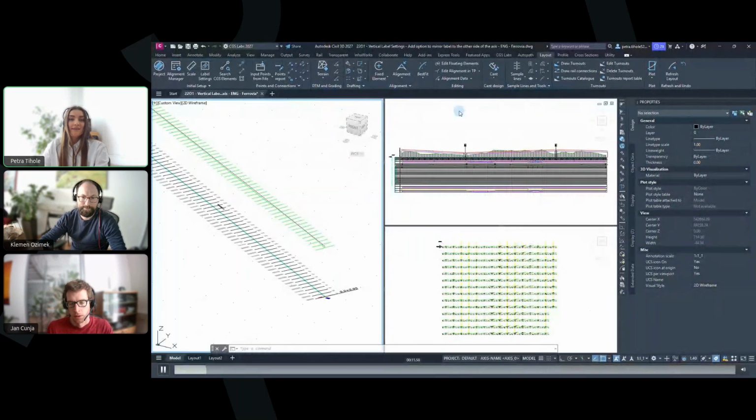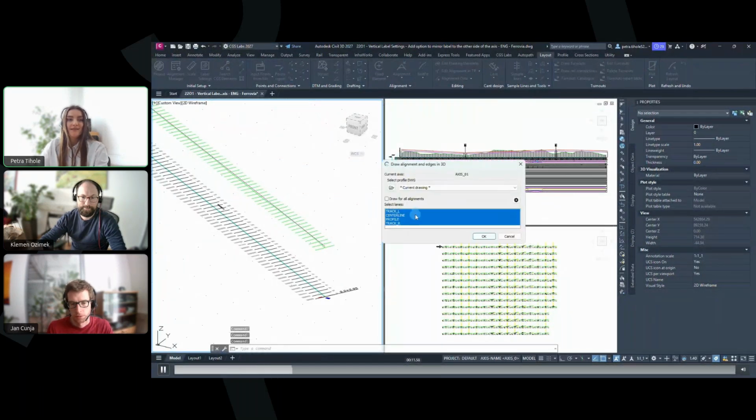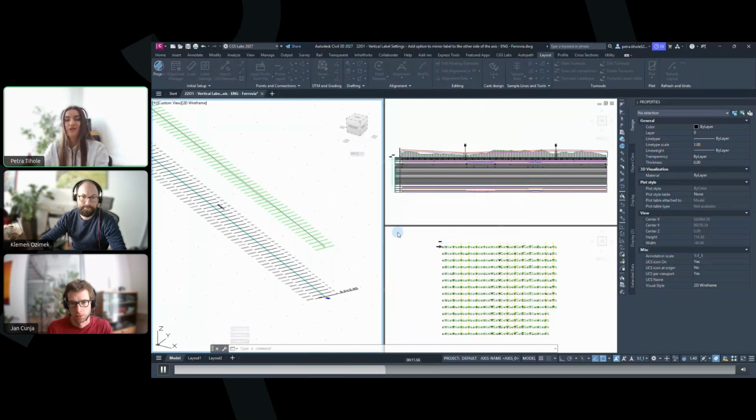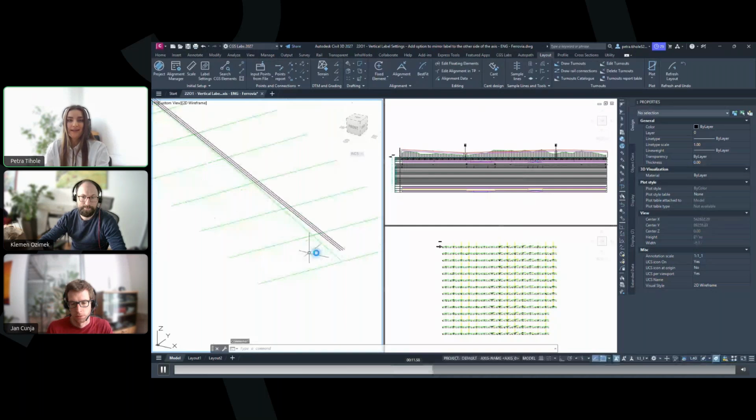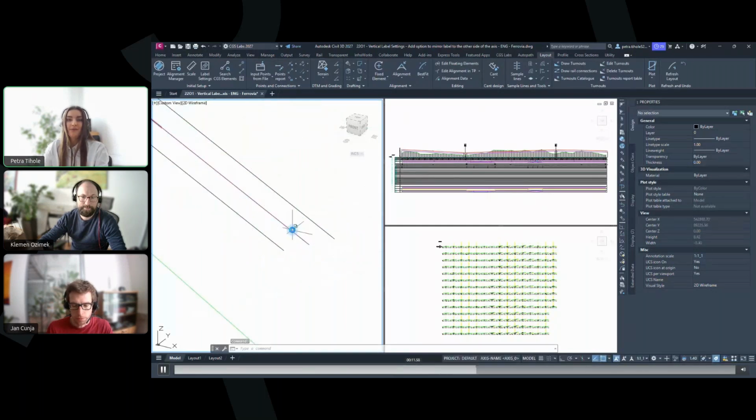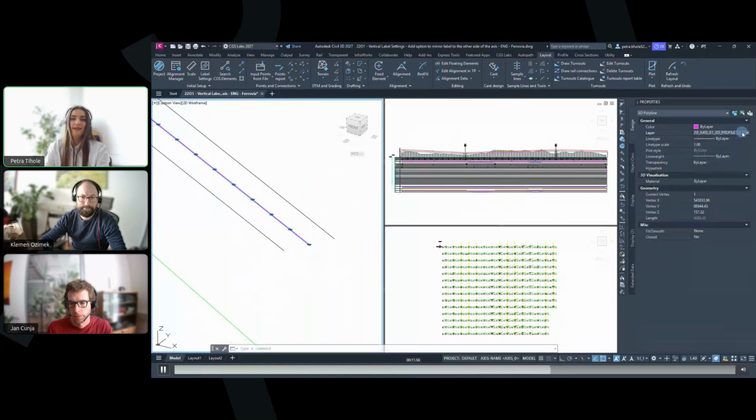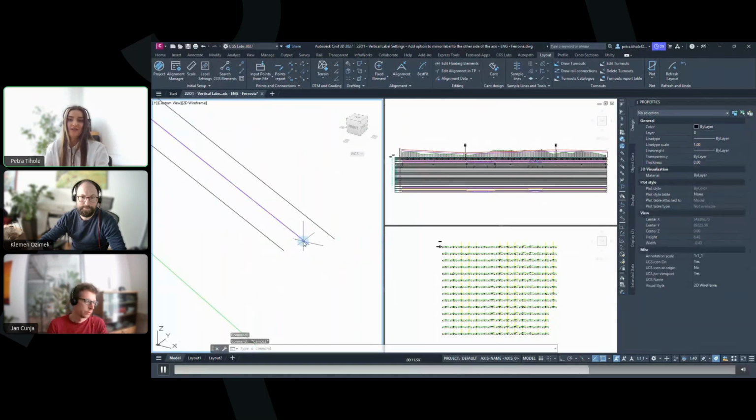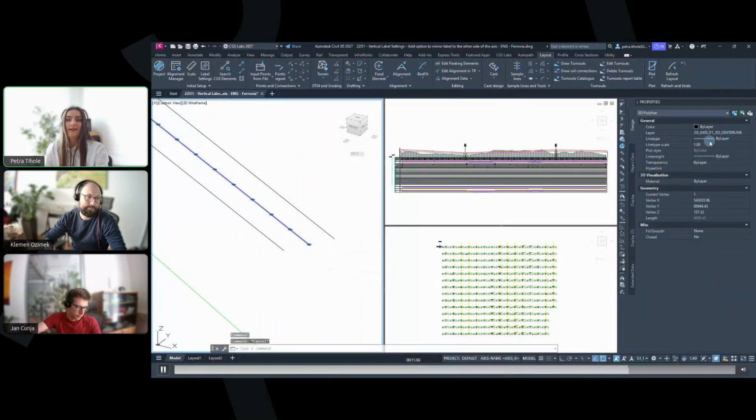So yeah, let me quickly demonstrate how it works. If I run the command, you can see that now I have more options. And if I choose that I will draw all 3D polylines, you will see that here at the beginning, we are in the tangent sections. So of course, both 3D polylines overlap in this area. If I select them, you can see that they are created on a different layer, so it's easy to see which one is which.